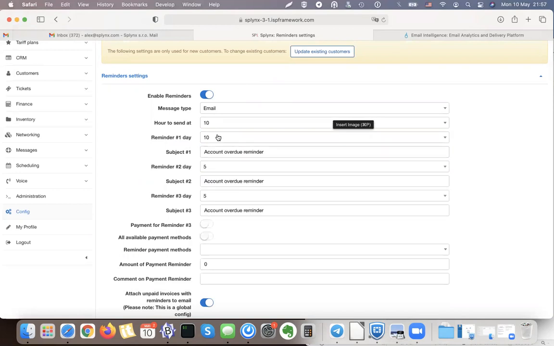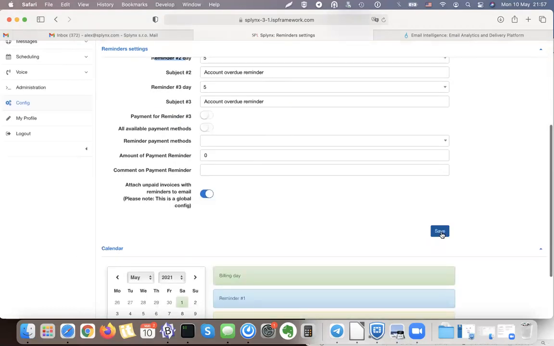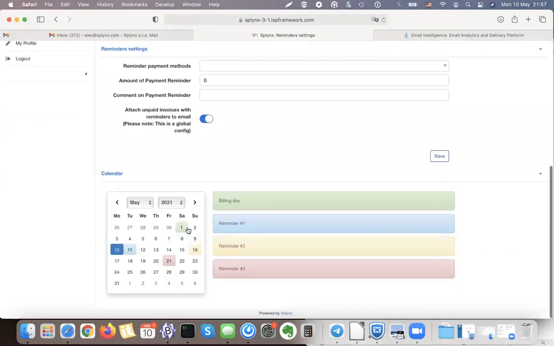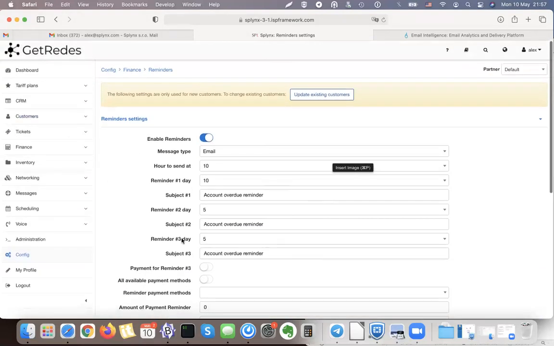If the invoice is not paid and we need to send a reminder, we send it after 10 days. So this one is 5 days after the first reminder, and this is 5 days after the second reminder. Okay, so this is also displayed here above on the calendar. It means on the 1st of the month we generate the invoice, on the 11th we send the first reminder, on the 16th the second, and on the 21st the third reminder. So all these reminders are globally disabled. If I want to enable them, I just need to enable this.